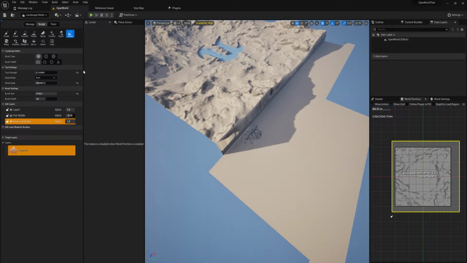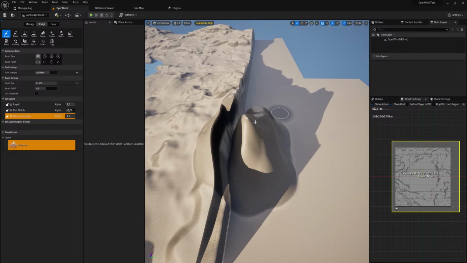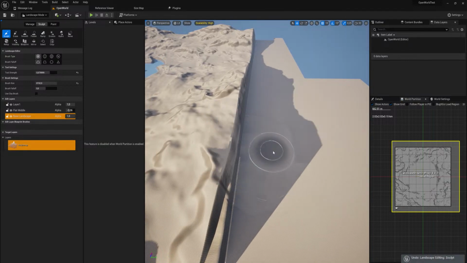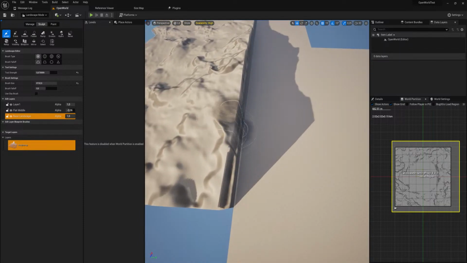But let's try to... No. Let's just try to sculpt. Make these mountains a little bit bigger. So that's the one thing that I'm a little bit worried about, is how am I going to then connect these two pieces together? Can I mask out something? I would like to have this visible but not be affected.